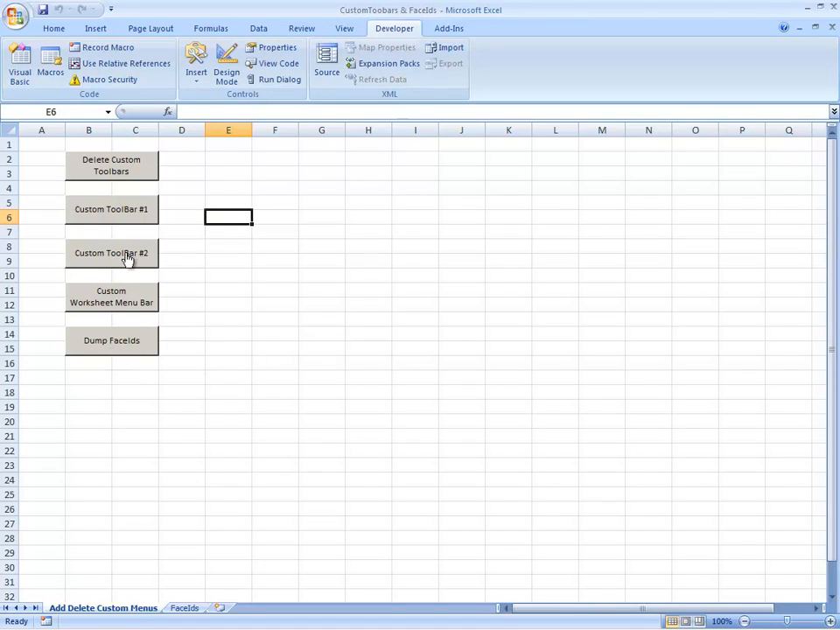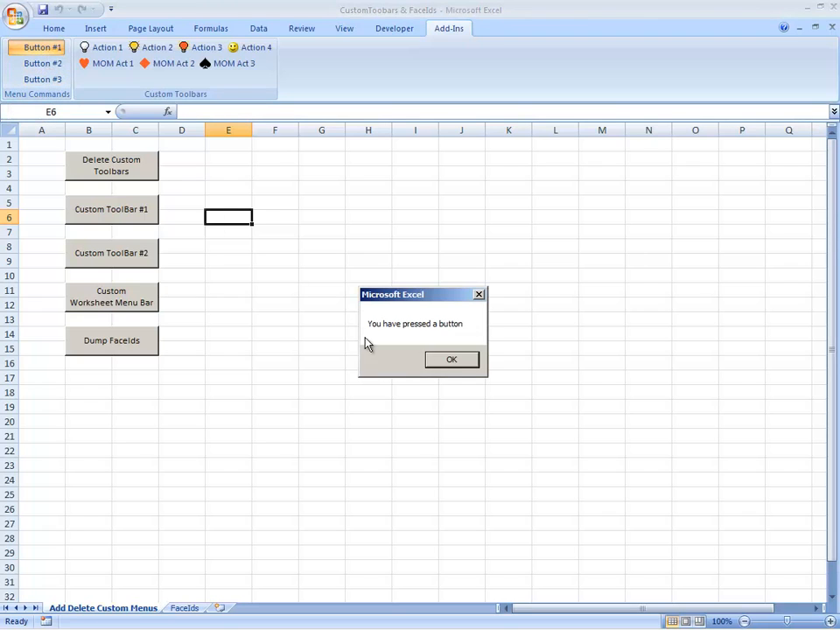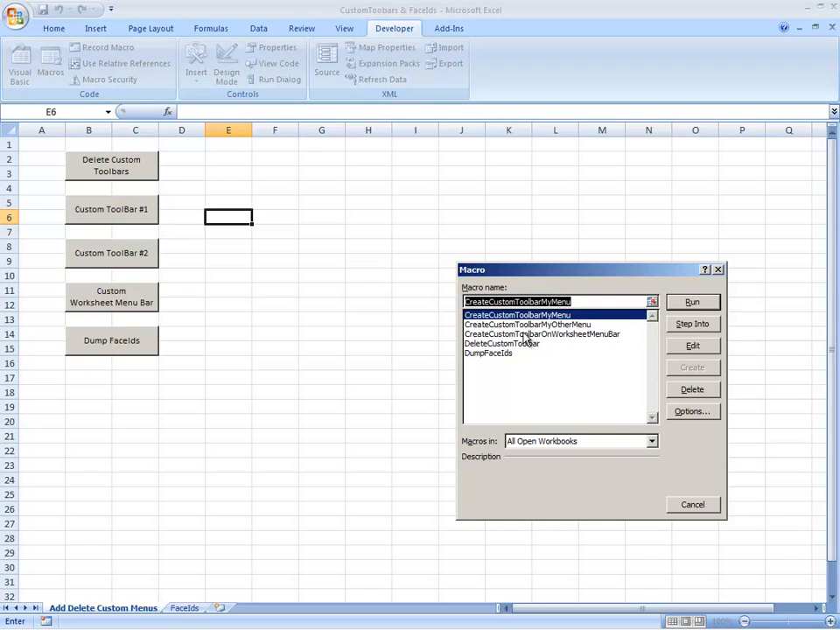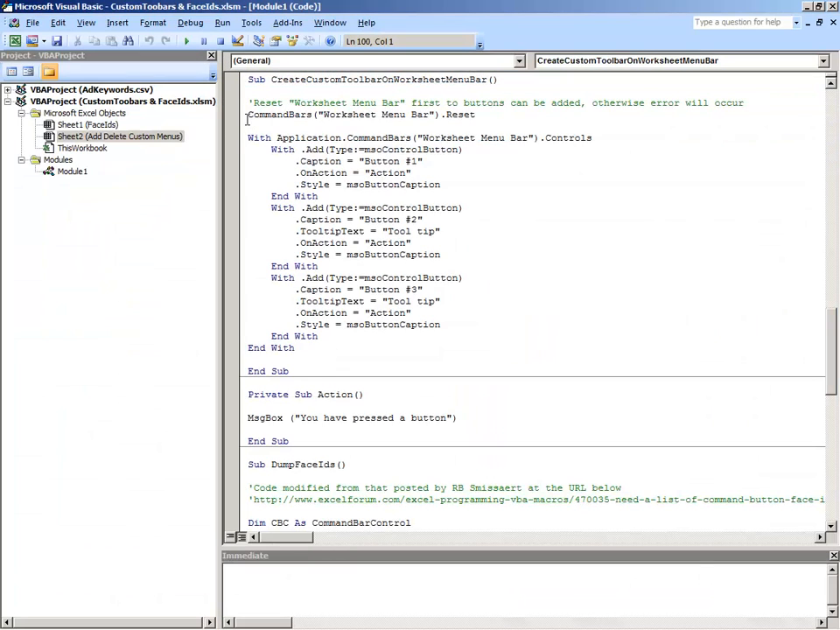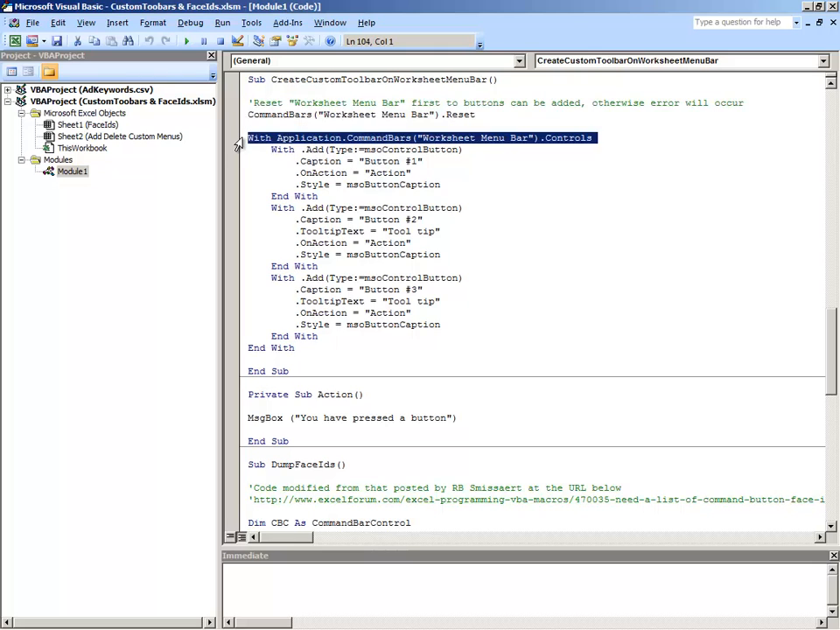The final thing is if we look at the custom worksheet menu bar. This is something slightly different. This is a bit more standard, and that just gives you some buttons here that you can go and press. So it's not quite a custom toolbar, but it allows you to customize the existing worksheet menu bar in Excel. And again, if we look at the macro that we've assigned to that, the first thing we're going to do is reset it, because again, if you try and create it and it's already there, it bombs. And then again, it's just with CommandBars, but rather than creating our own, we use the standard worksheet menu bar and then add the buttons.